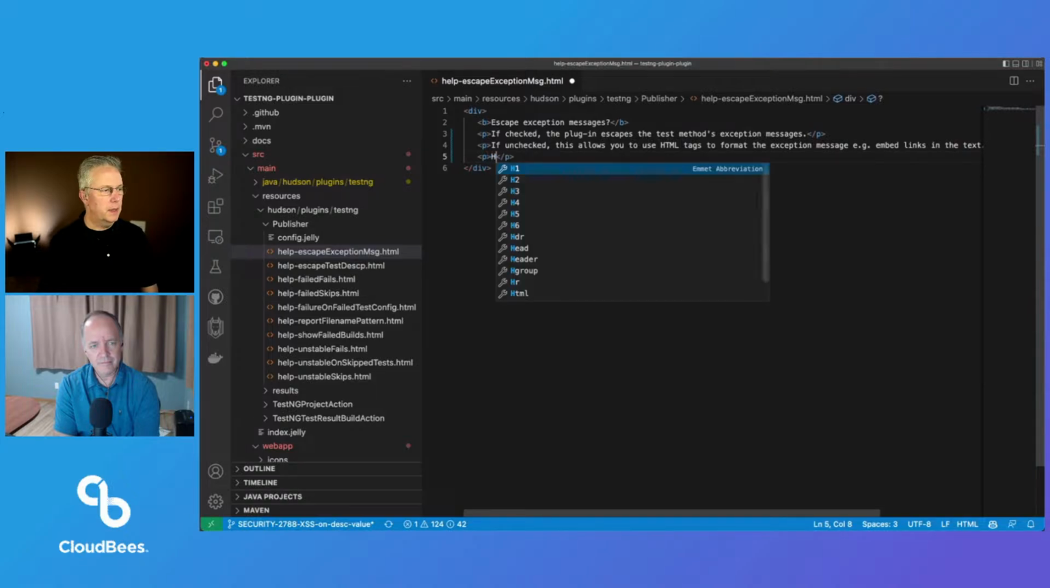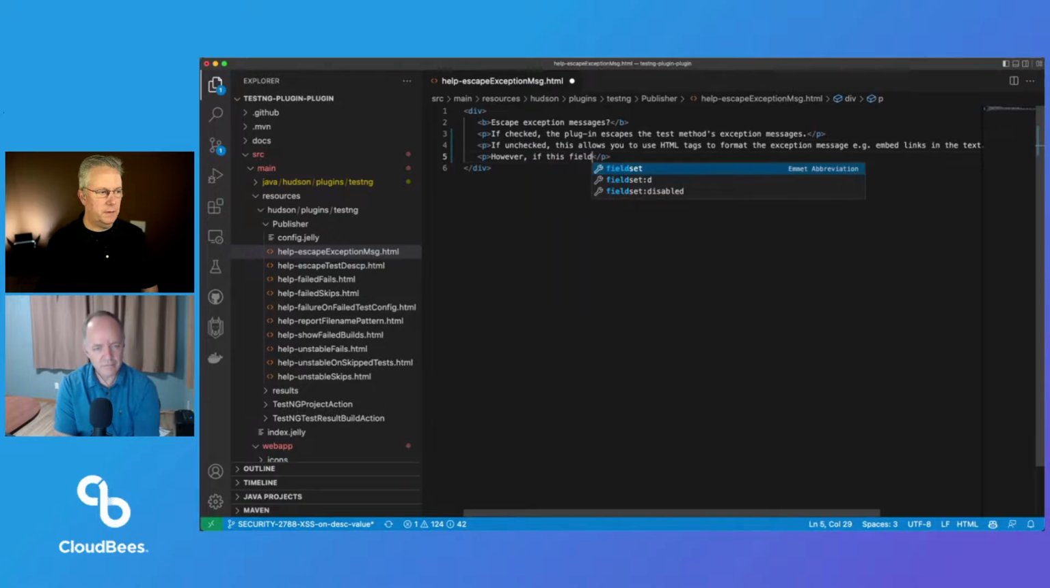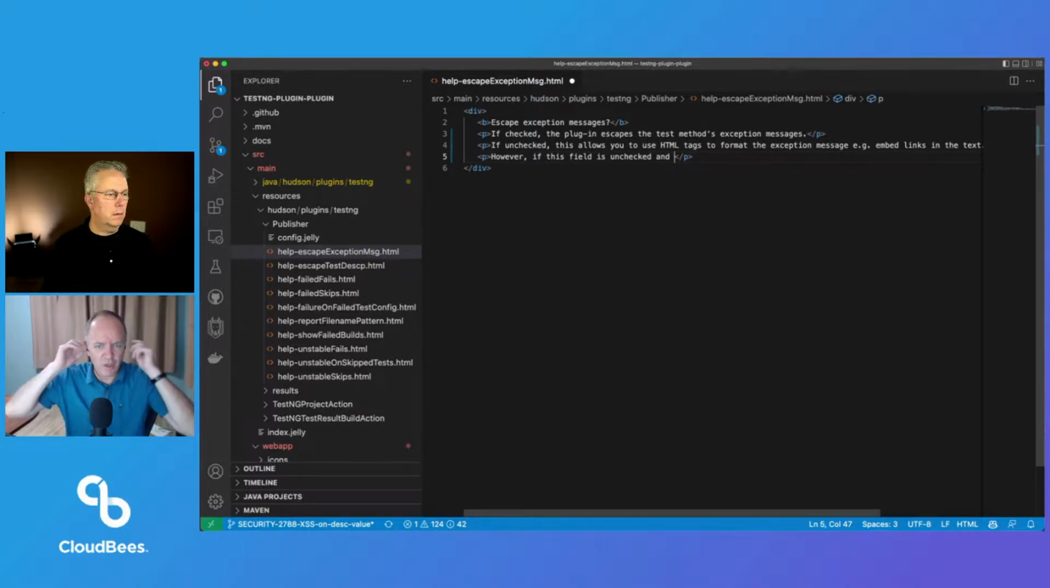Now do you want to say something like, however, if this field is unchecked, and you have enabled... I don't want to just say the escape hatch. What's the best way to say that? No, because the field won't be visible to them unless they've enabled the escape hatch, so I don't think we have to mention it. In this case, if the field is unchecked and you're seeing this help, that is inferred, so we don't really need to say it.